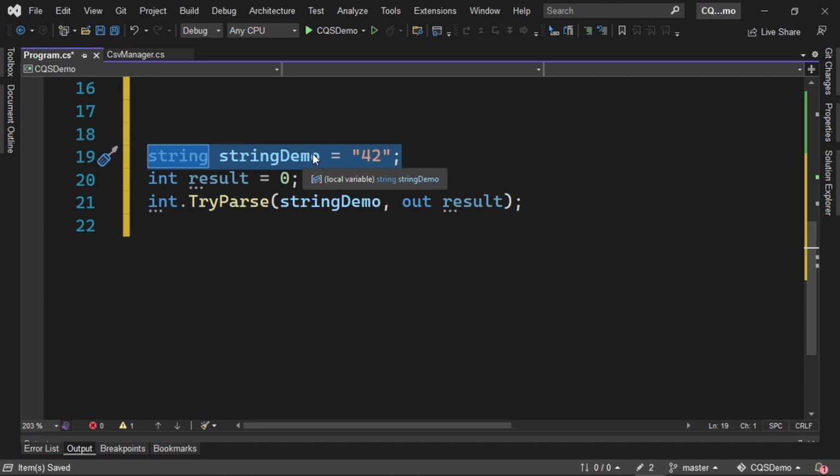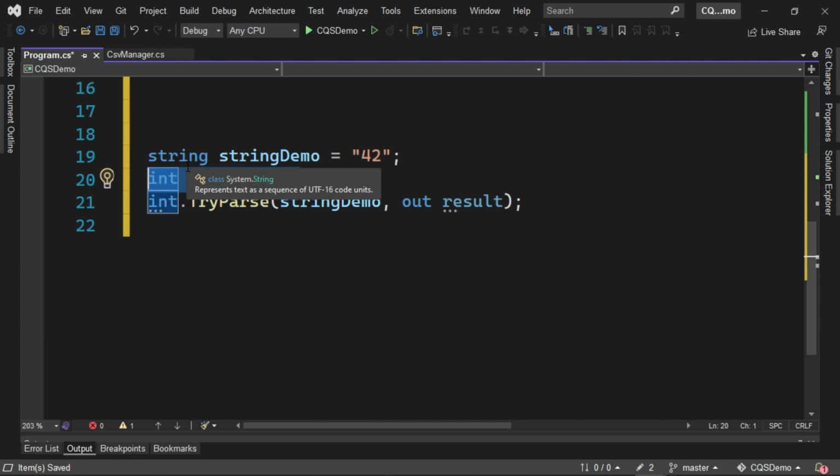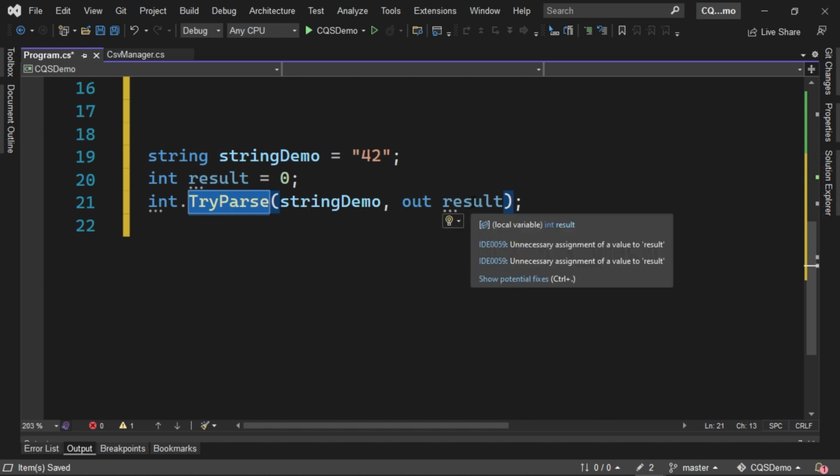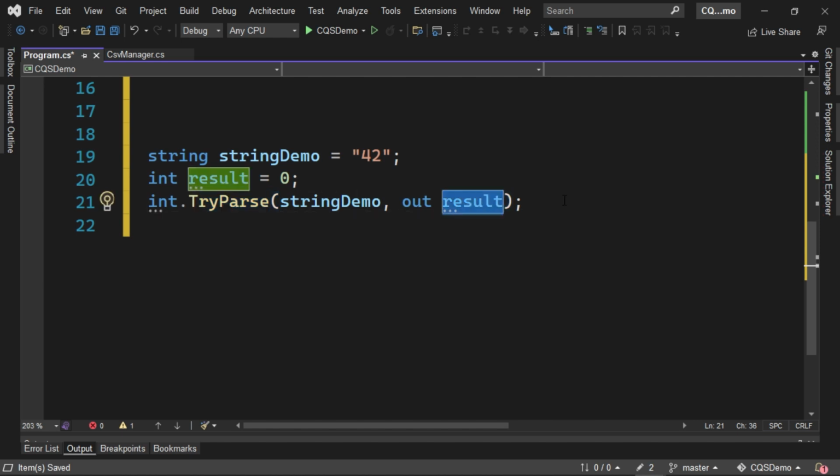With this approach, you define the data that you're going to enter as input of a method. You define the data that will be the output of the method execution, and finally you execute the method, passing the input and passing the result as a parameter, and in this way, in case the conversion is successful, the result will hold the result of the operation. We can do something very similar with our code.